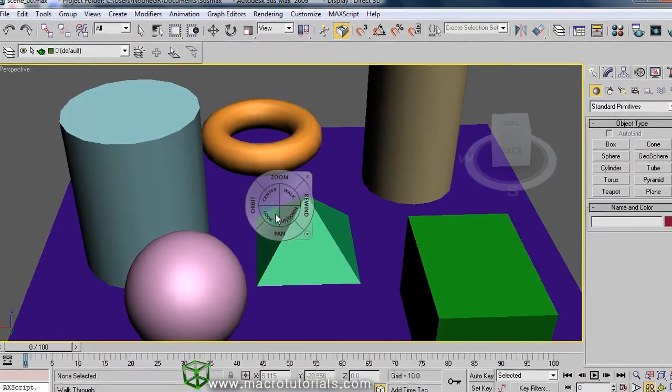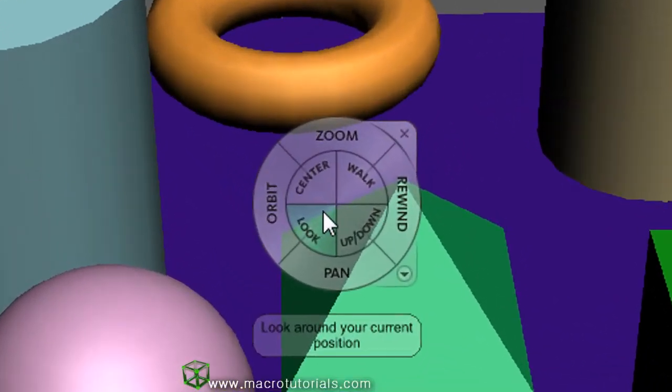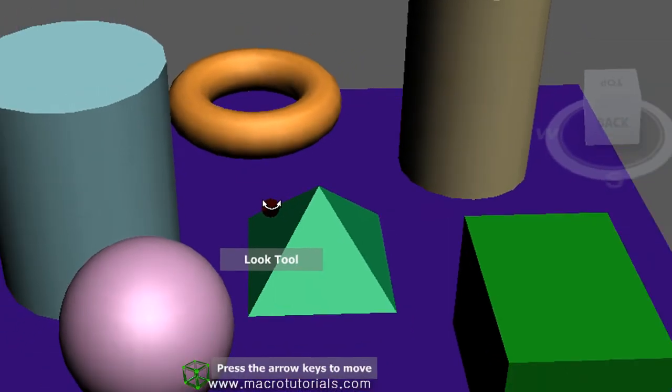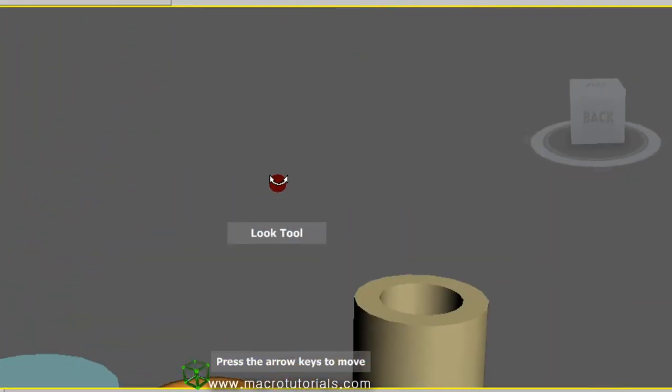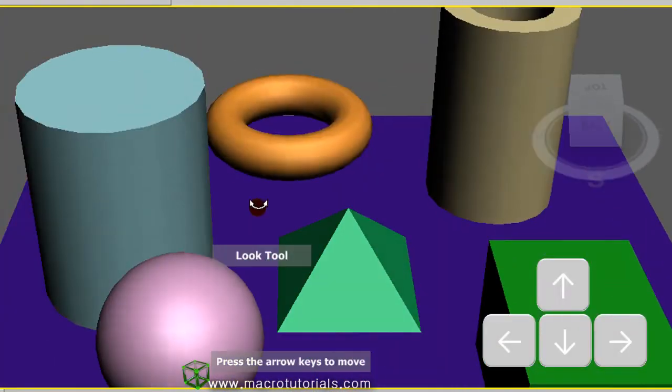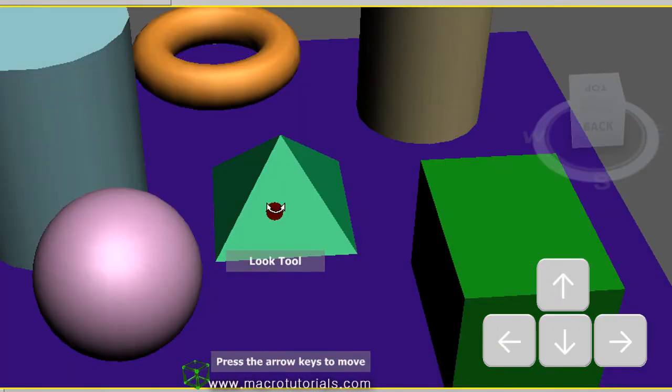To rotate the view around you and not around the pivot point, you can use the look tool. When you click on it and hold it, the mouse pointer changes to a bent double arrow. And if you move it, the view changes like you are pointing a video camera. And if you press the arrow keys, you can walk through the scene.